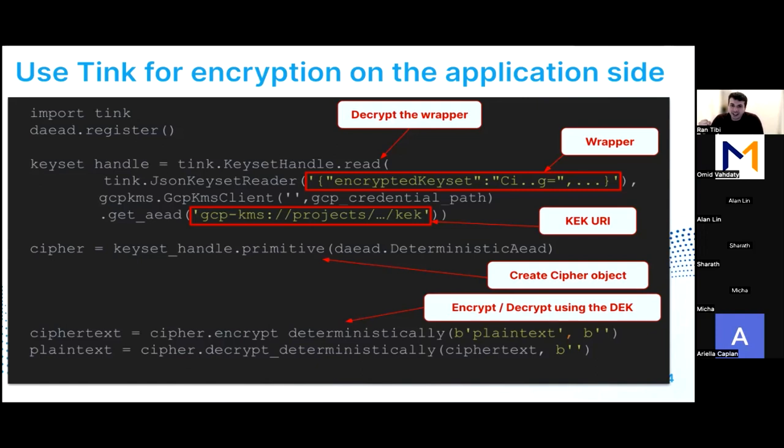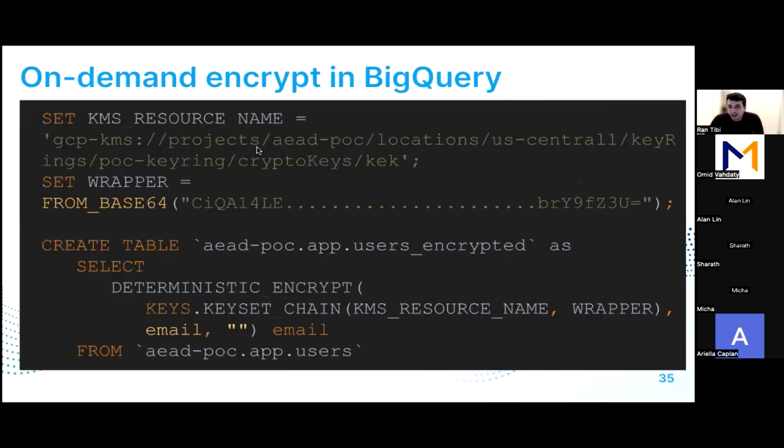Now, as you can see, it's simple. And if you are using Tink, you can actually encrypt or decrypt data in a few lines of code. Another option to encrypt the data is using AEAD functions. The same way we use deterministic decrypt, we can use deterministic encrypt and it will encrypt the data.